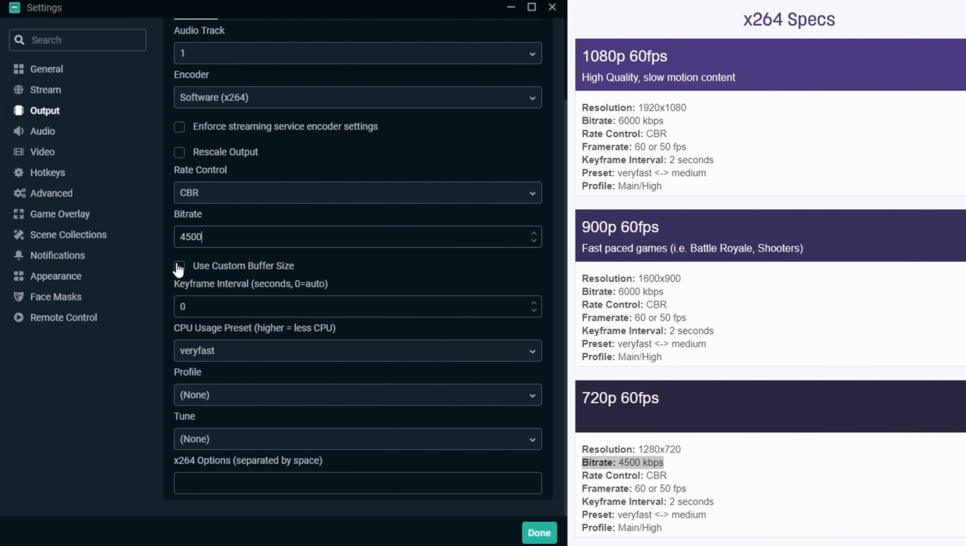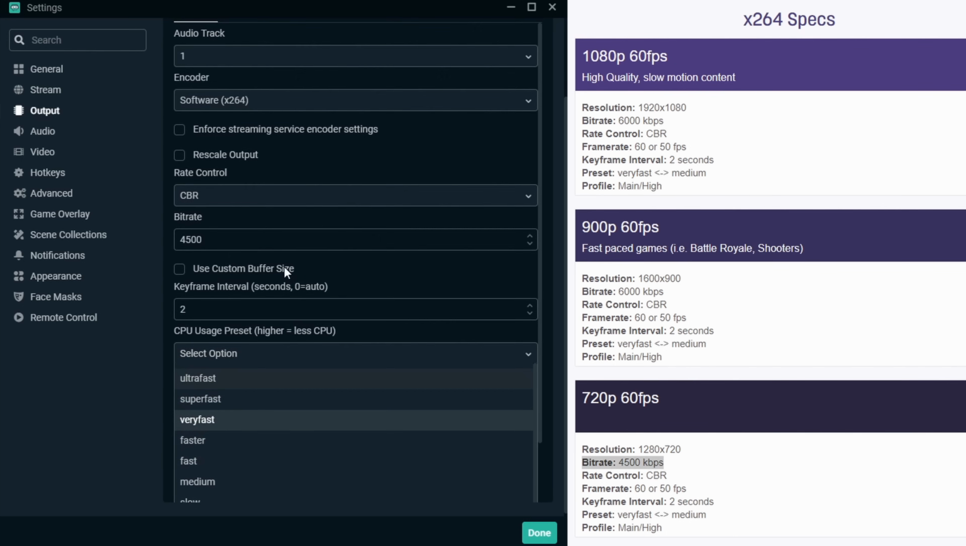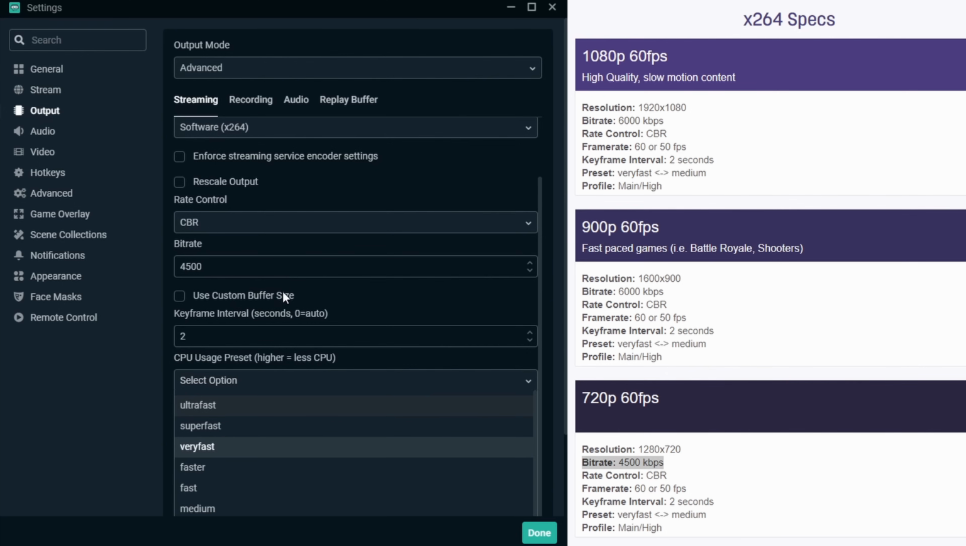Okay, do not enable use custom buffer size. Then the keyframe interval, as we see right here on this chart, should be 2. So let's enter 2 right here. And then the CPU usage, this is a setting that's specific for Software x264, and this is pretty important.